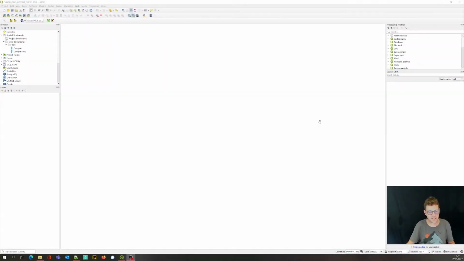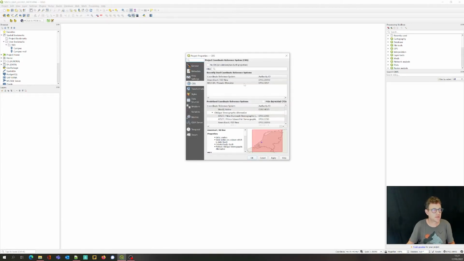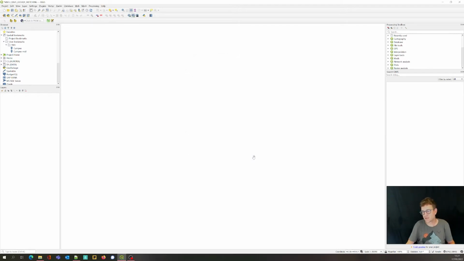Welcome to QGIS. I have prepared an empty file. On the top here you can see the name, and we have to check first whether the CRS is correct. On the bottom you can see 28992. You can change the EPSG if you want here, but this is the correct one for the Netherlands, the RD New. We are going to look at a case in Delft, the Delft campus.